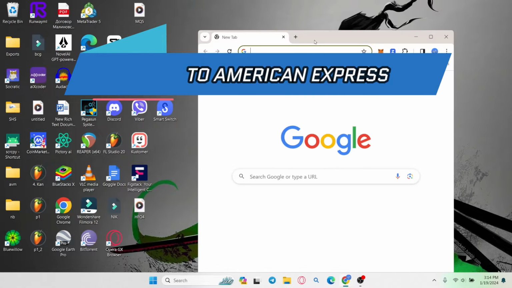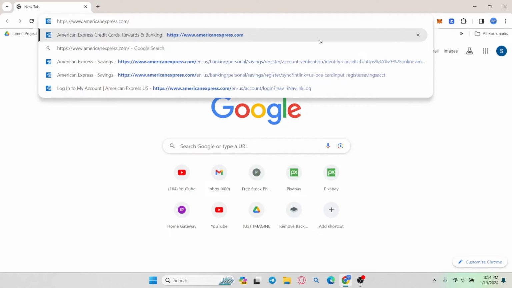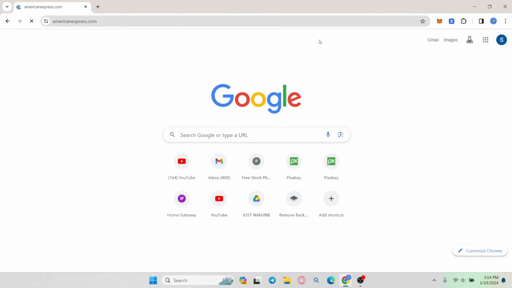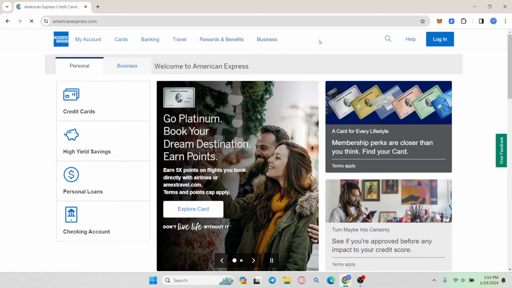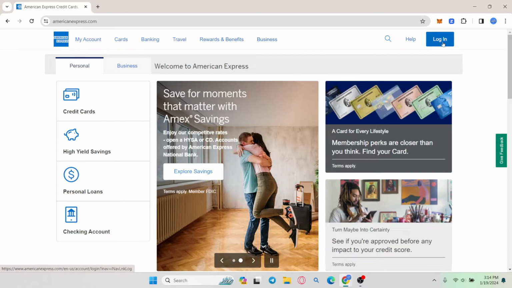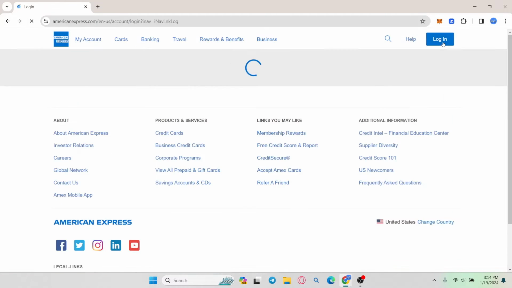First of all, open up your web browser and then in the address bar type in americanexpress.com and press enter. You will then be taken into the official American Express website. Now from this page, click on the login button at the top right corner to proceed into the login portal.